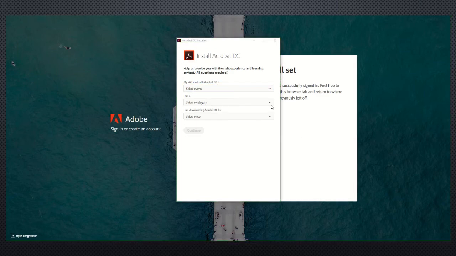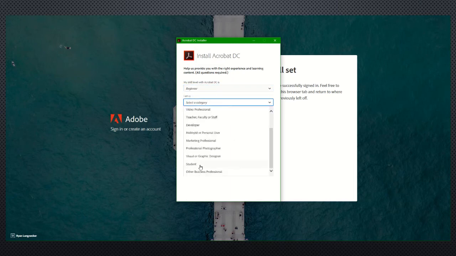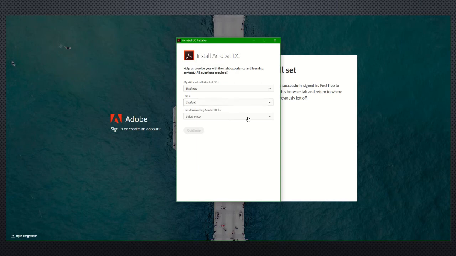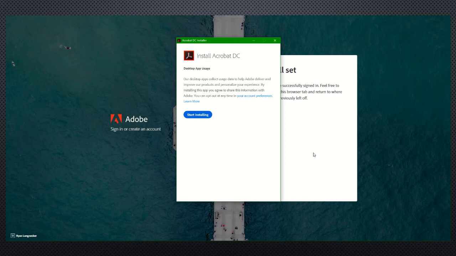For our installation, for the level, go ahead and select Beginner. Category on the bottom or near the bottom is Student, and use will be Myself Only, and click Continue. And then at this point you can start the installation by clicking the Start Installing button.